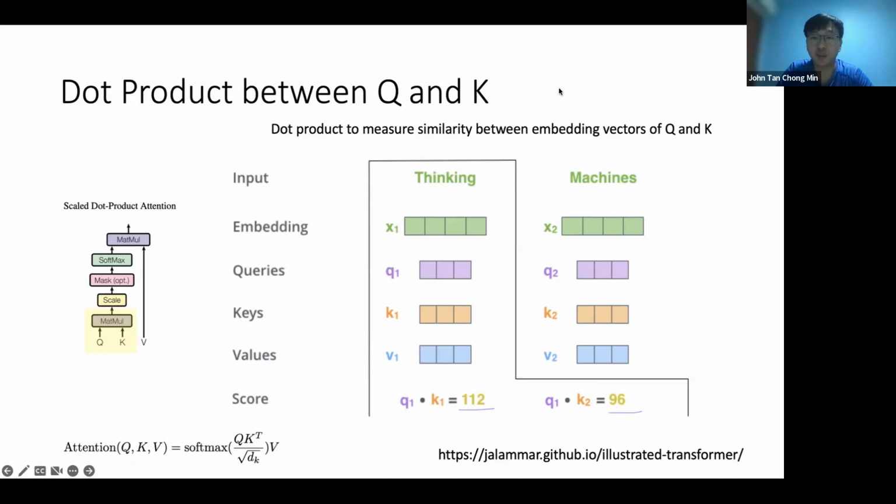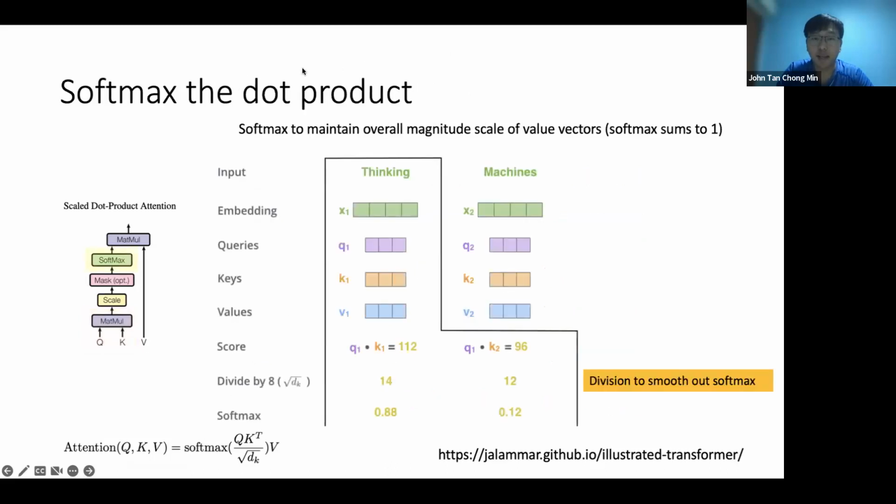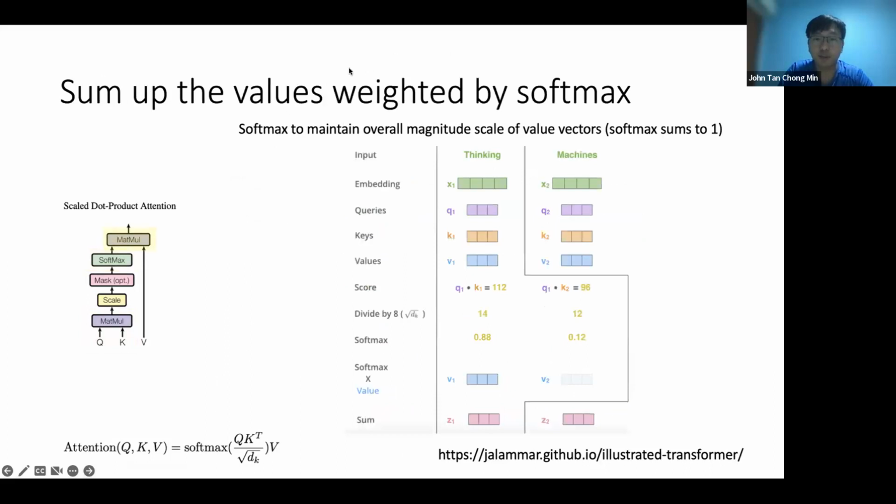Once we do that, when we update the embedding space, if thinking itself has a higher weightage, when we go through the softmax, we will regulate it so that 88% of the value comes from thinking and 12% comes from machines. In the end, we do a weighted sum of the values. So the updated value here will be 0.88 of this and 0.12 of this. So we update the representational space, the embedding space.